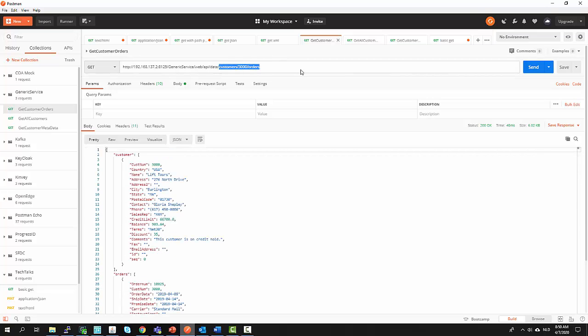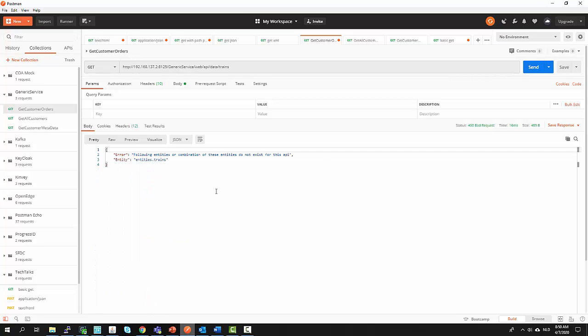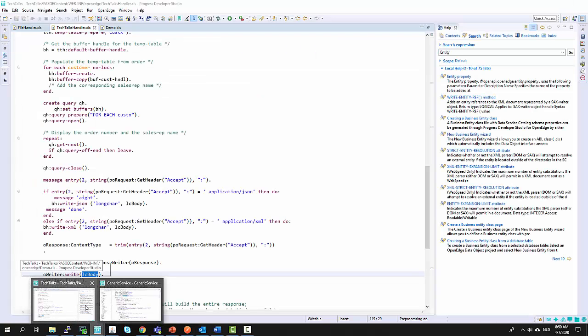So what if I call an endpoint that does not exist? Let's say trains. Trains do not exist in the Sports2000 database. I'll go ahead, go send, and as you can see, there's suddenly this message. So I do get a 400, it's a bad request, the endpoint does not exist, but I get a custom error, which is the following: entities or combination of these entities do not exist for this API, and the entities: trains. So you can build up your own custom error messages.